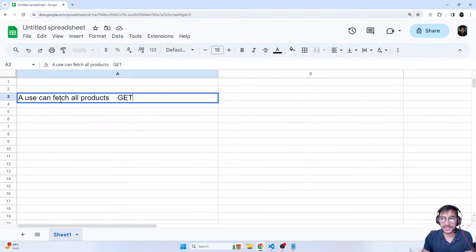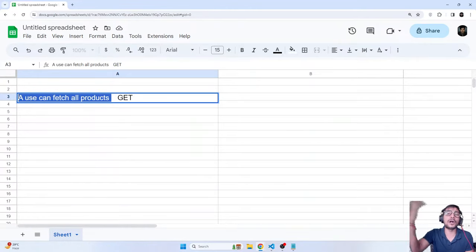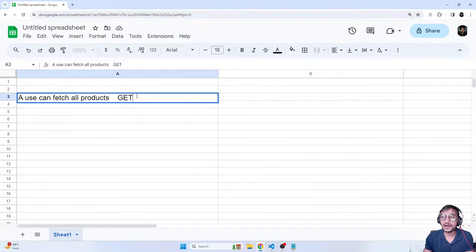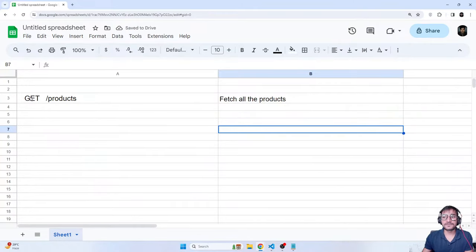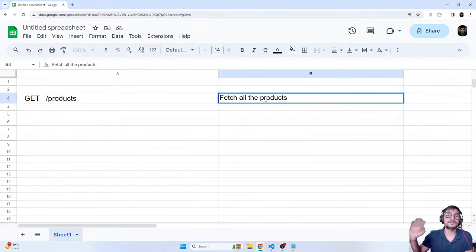Okay. So a user can fetch all products. I need to create an endpoint which a user or a client can call and fetch all the data that I have in my database. And that will be a get request. So I have to create an endpoint for this. Okay. And the URL which I'm planning, the route will be slash products. So this is what I want. If someone sends a get request on slash products URL, I want to fetch all the data, or let me mention it here. Okay. Fetch all the products. This is what I want. Okay. So this is the first thing I want. If someone sends a get request on slash products, I want to simply fetch all the products.